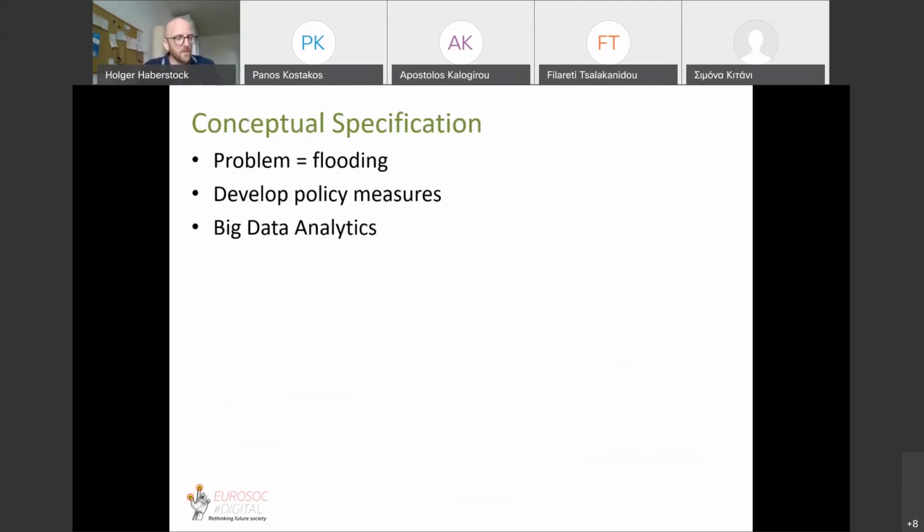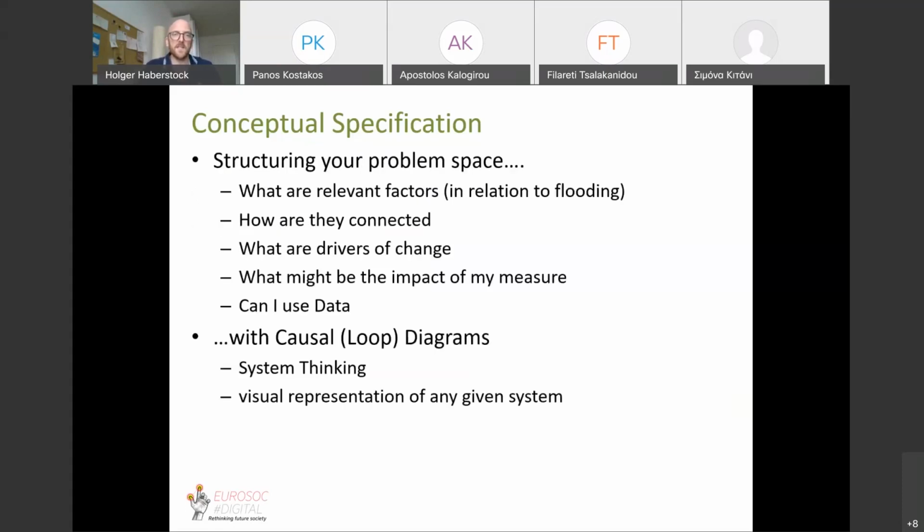So how to approach this? What should you do first? Your problem is flooding. You know you have to develop policy measures to tackle this, and you want to use big data analytics to help you with this. So how to approach this? What you do at the very beginning is get a clear overview of your problem space. You have to structure your problem space.